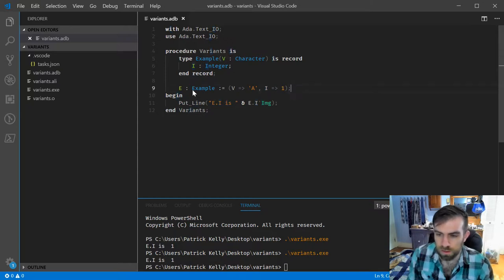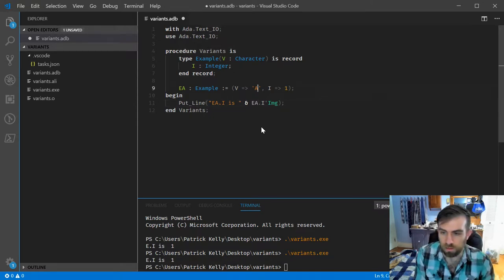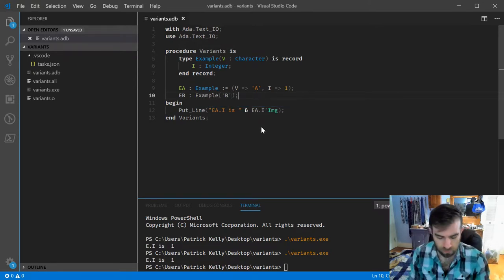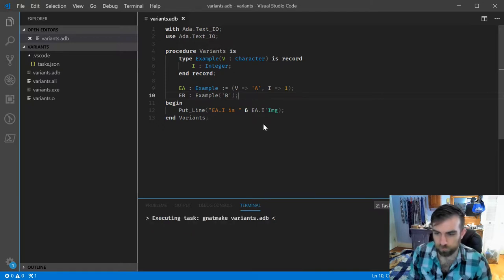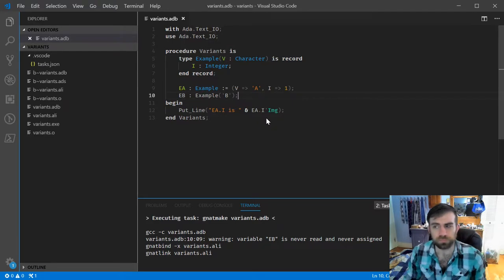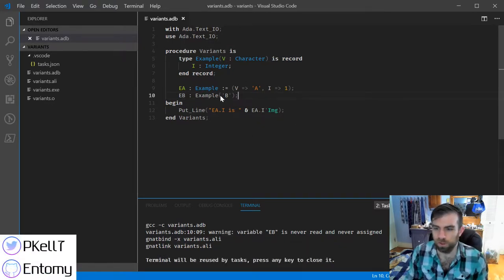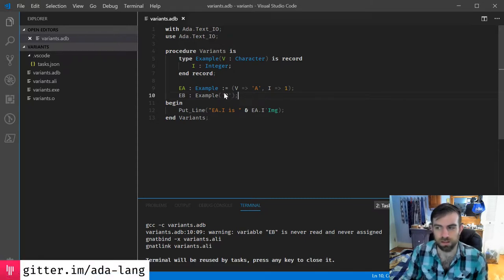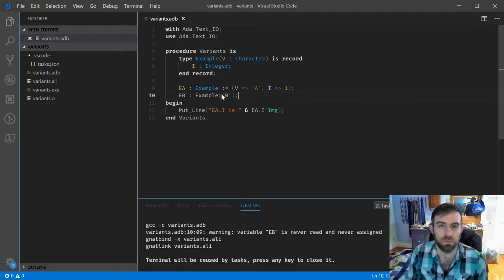If we want to do another one of these, let's just call this EA. And then we'll do an EB, and this one we're not going to initialize immediately. We're just going to describe the type. I tried to do this before because I forgot that when you're fully initializing it, it goes into the aggregate. But if you are not fully initializing it, you have to supply a value for the discriminant regardless. That's because the discriminant makes it so that the same type with a different discriminant is incompatible with each other.